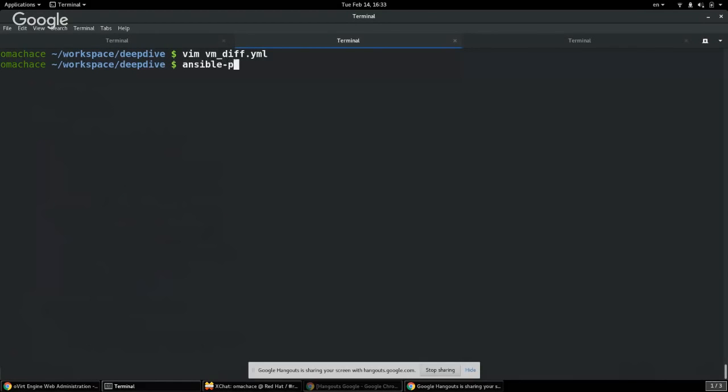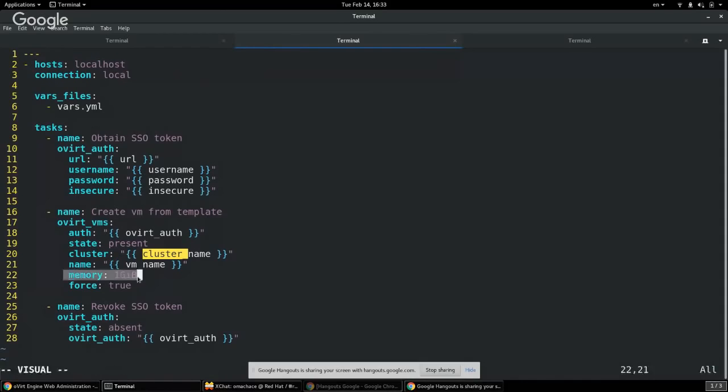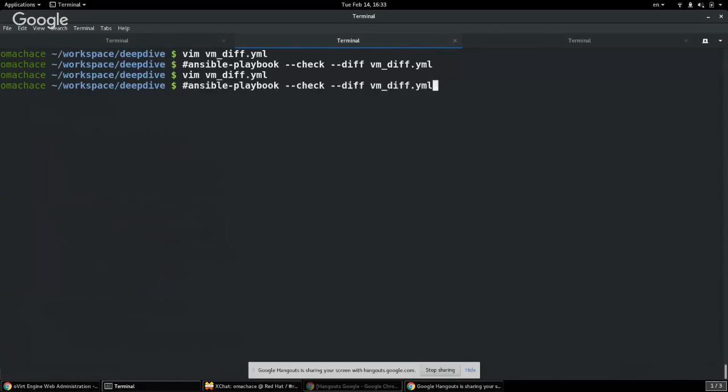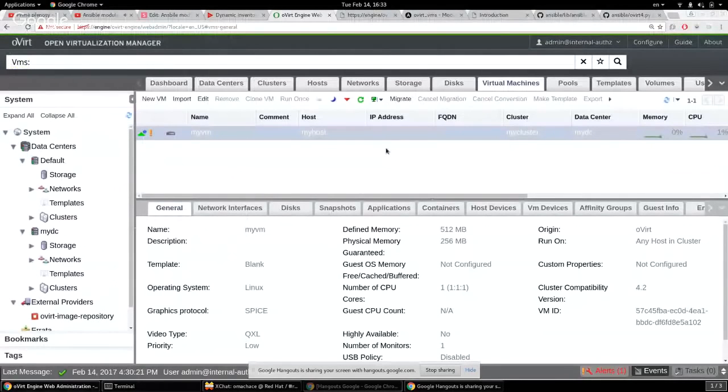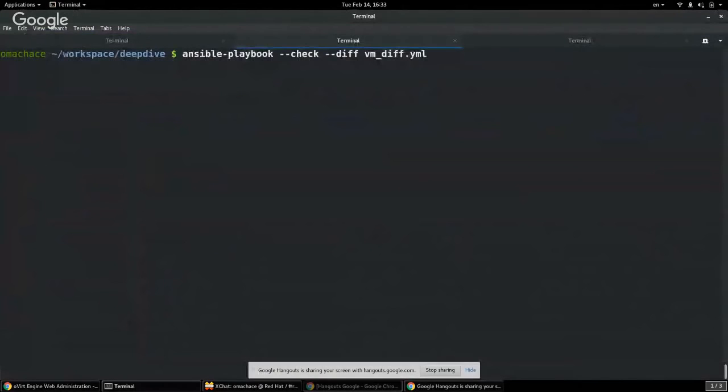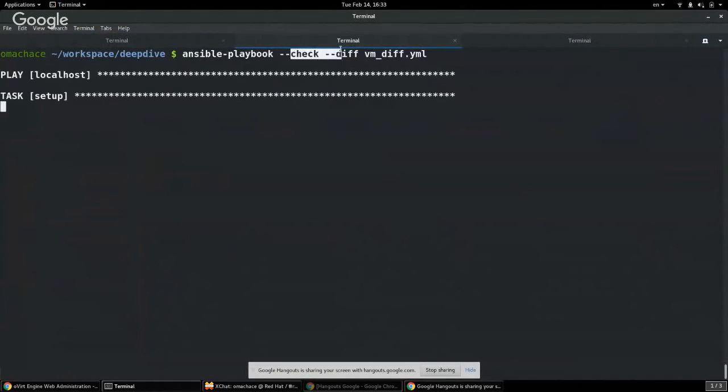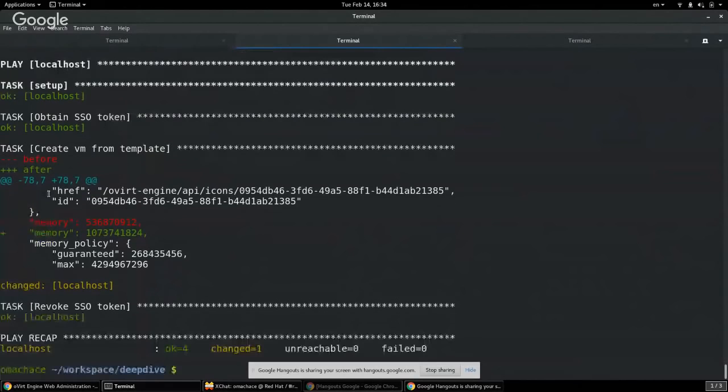Now, if I run the Ansible playbook with check and diff, first of all, as you can see, we are using 1 gig of memory here, and the VM itself has just 512 megabytes of memory. If you run this playbook with the check and diff parameters, it will tell us that the VM before had that specific amount of memory, and after it will have that specific amount, and the VM will be changed.